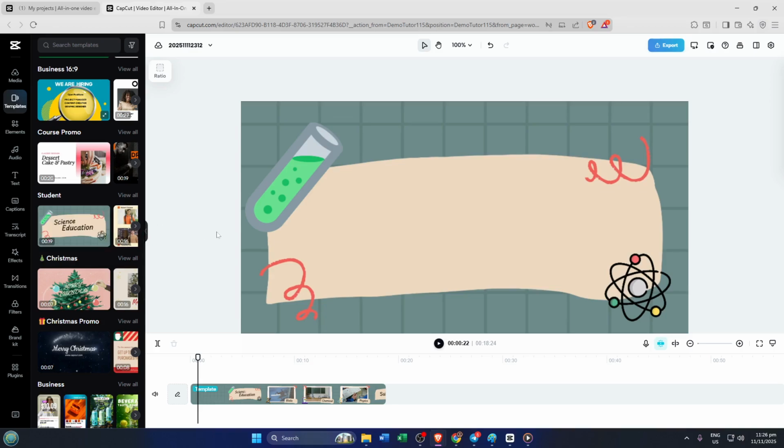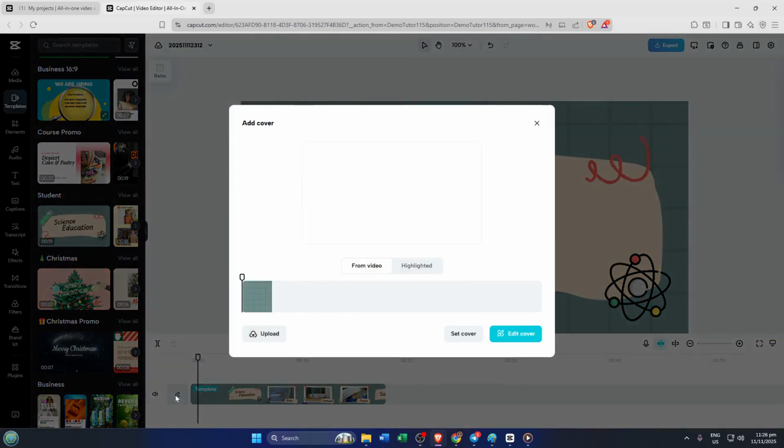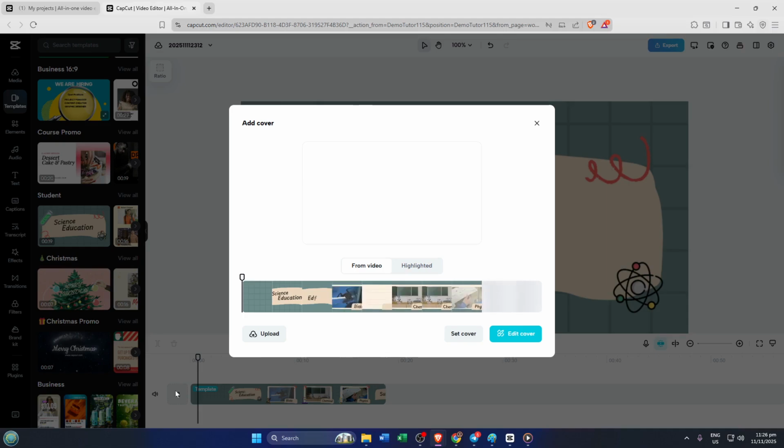Once your video is in the timeline, look on the left-hand side for a small pencil icon. You might not have noticed it before. It's pretty subtle, but it's your ticket to customizing your video's cover. When you hover over it, you'll see it says Add Cover. Go ahead and click that. This is the feature that'll help your video look polished on any platform.